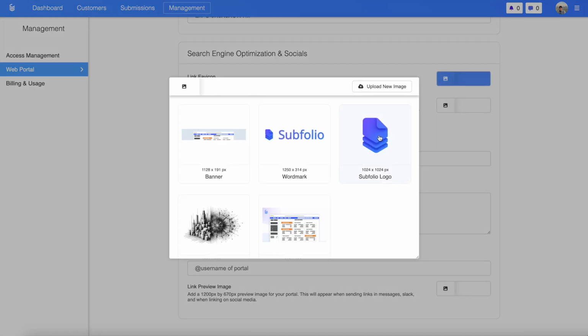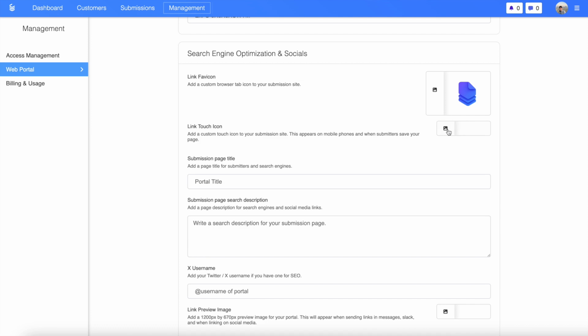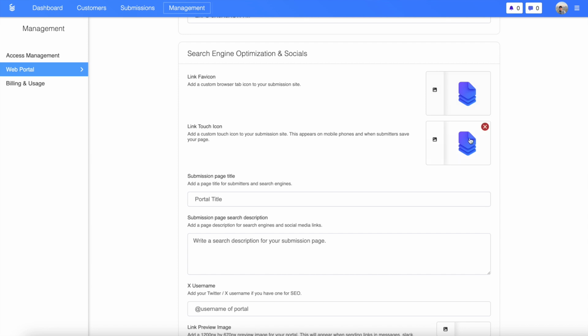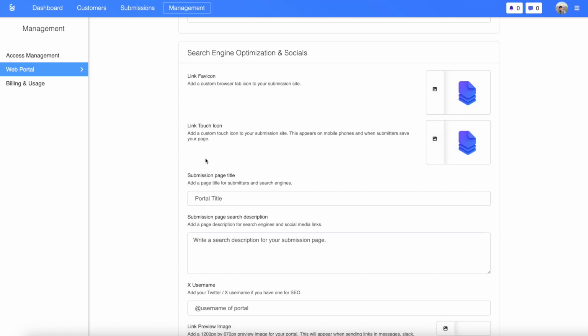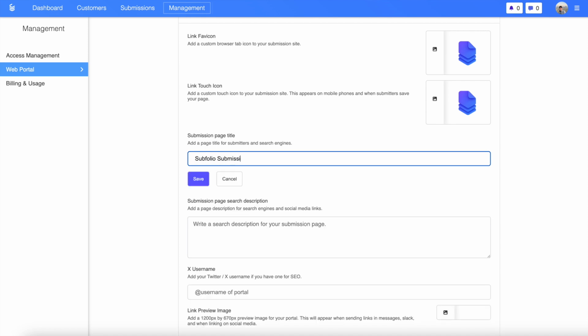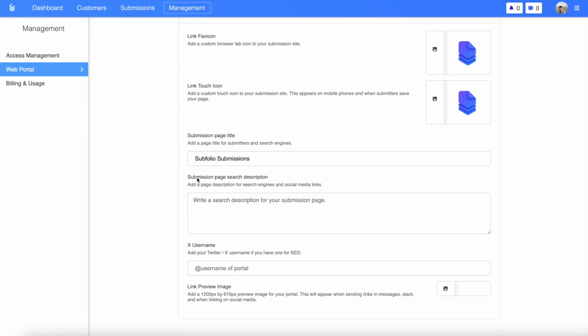Here we can set it to the Subfolio logo and click Save. The link touch icon shows on mobile. We can do the same. Subfolio logo, save. Of course, it will be your logo. The submission page title is what shows up on search. You can say Subfolio submissions or your organization's submissions and click Save.